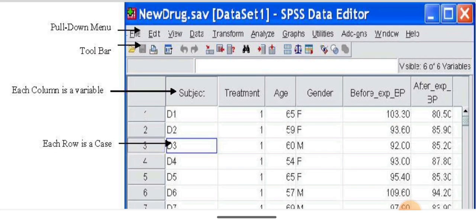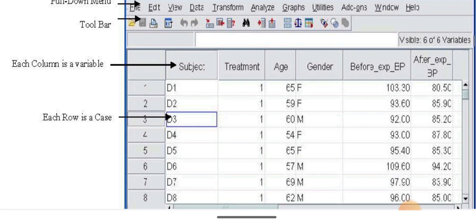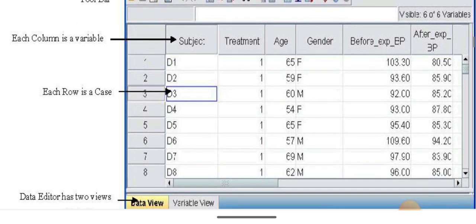Here, see, this is the SPSS data editor. Here, file, edit, view, data, transform, analyze, these are called pull down menus. Then here you can see the shortcut symbols. These are called toolbars. Each column is a variable. Here we use it to represent a variable. Then this box D3, that is called a case. In Excel and all, we used to call it a cell. In a data editor, we call it a case.